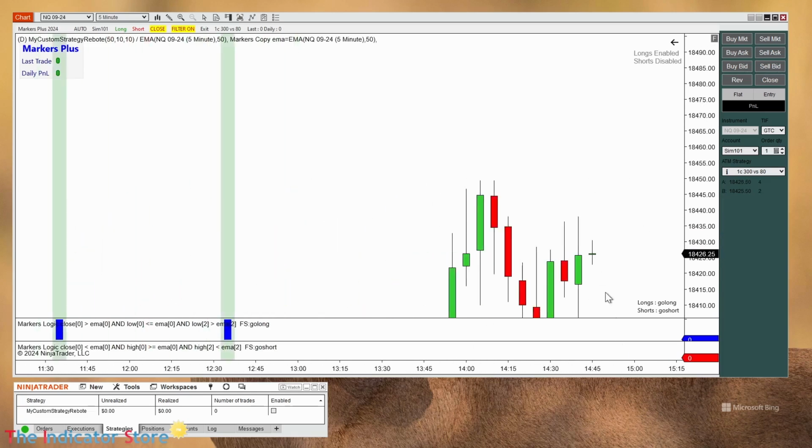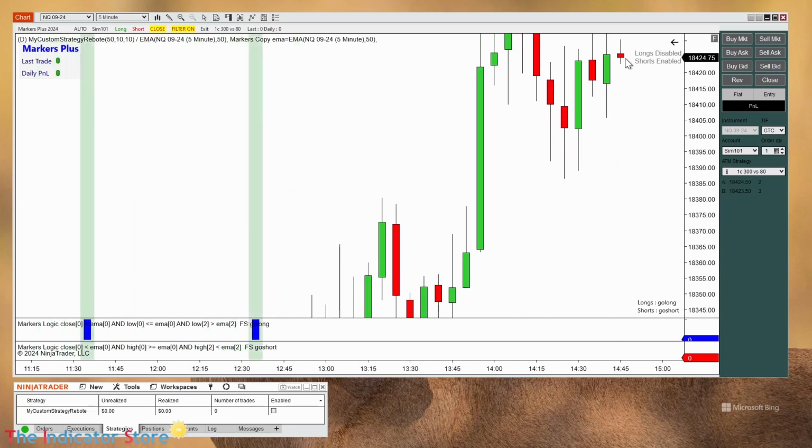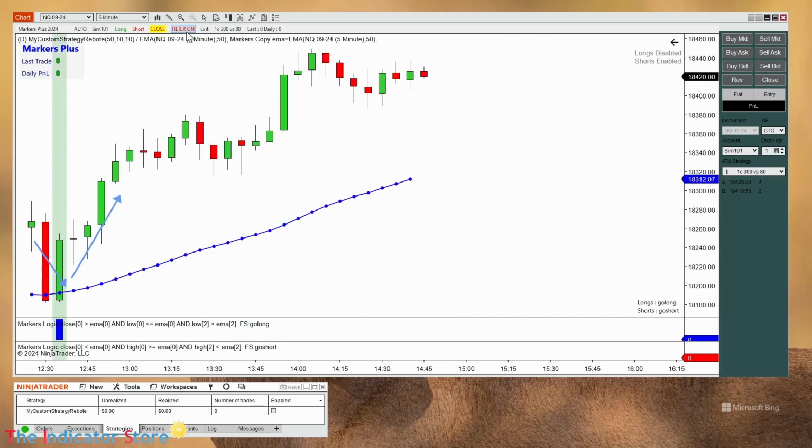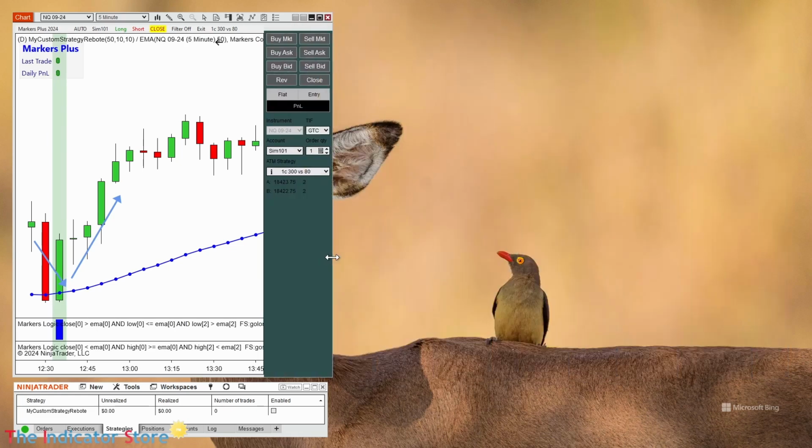When the bar is red, only shorts are enabled. When the bar is green, only longs are enabled. And the user can turn off that filter. But on Builder, how can we do that? Let's go to that part.